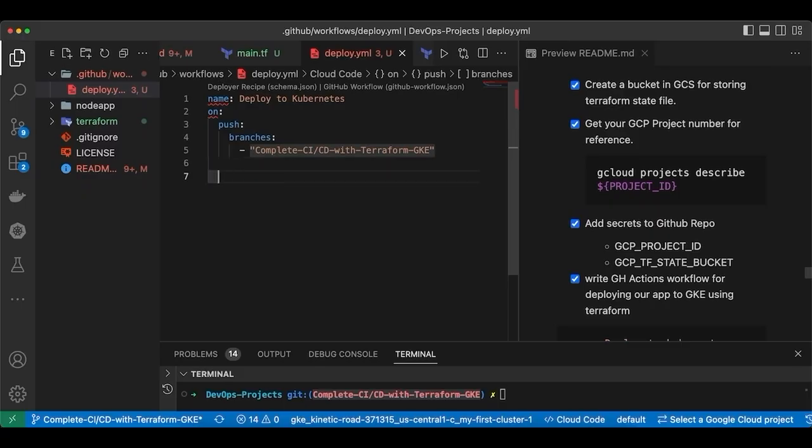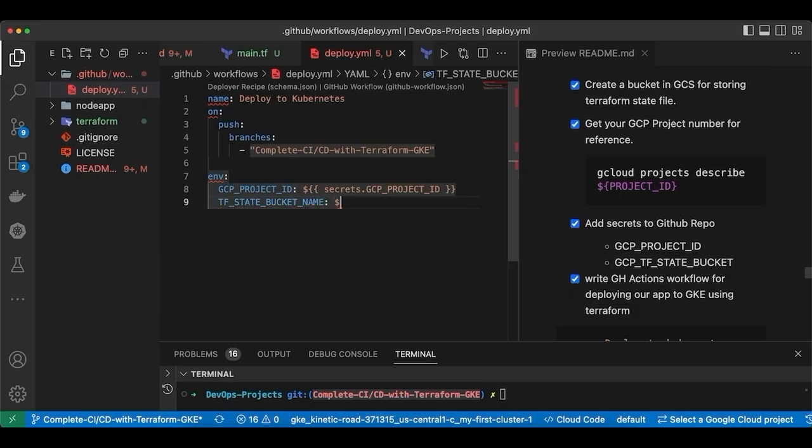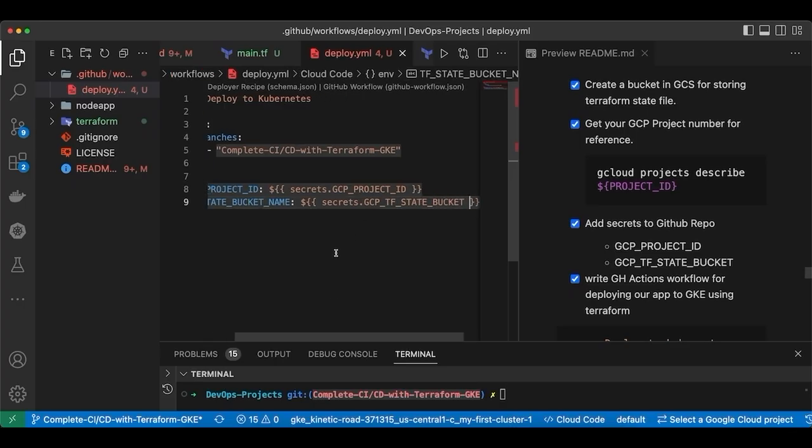Now you need to add some environment variables for your global workflow. So let's add them. So first environment variable will be GCP project ID, right? And from where we can get this? We have already added the secret for it, right? GCP project ID. And one is TF state bucket name, for Terraform state bucket. And we already have this inside our secrets. So that is GCP TF state bucket, right?